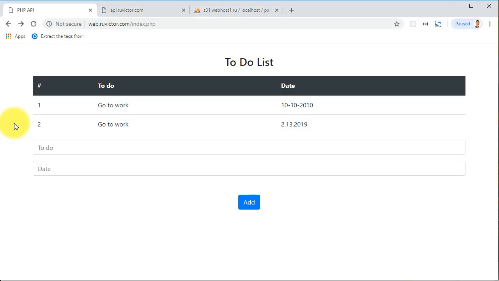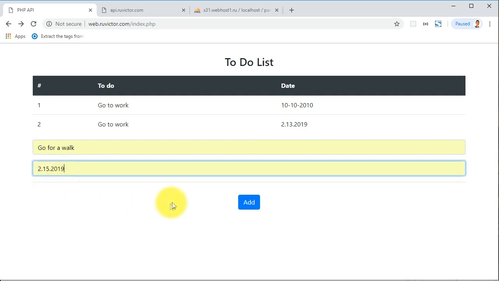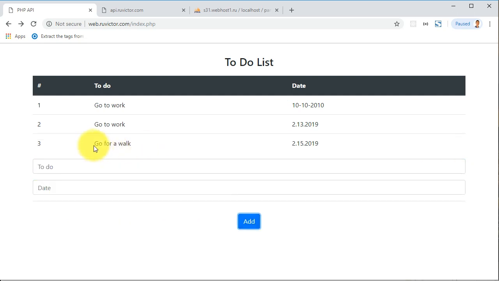So as a quick demo, I have here a web page with a to-do list, and here we also have a table which has the things to do, and below this table we have a form which has two fields. The first one is for to do, and the second one is for the date. So if we insert something like, let's say, go for a walk, and then choose a date, and then we click add, we see that this appears below the other ones. So we have the number, this is the ID column, the to-do column, and date column in this table.